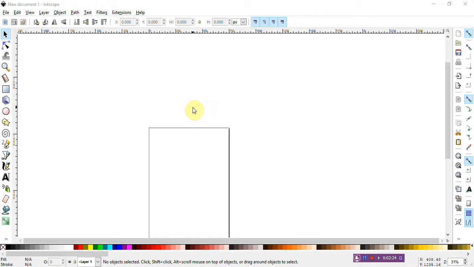As you can see on Inkscape, you've got your toolbar which runs down here, and these are lots of different tools that we're going to be using along the way. So we'll be discussing those in a minute.